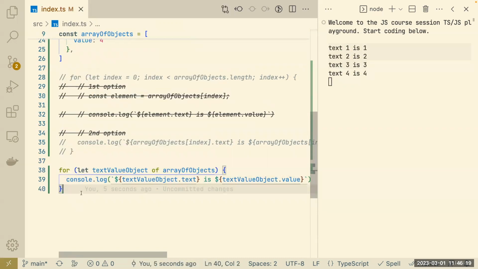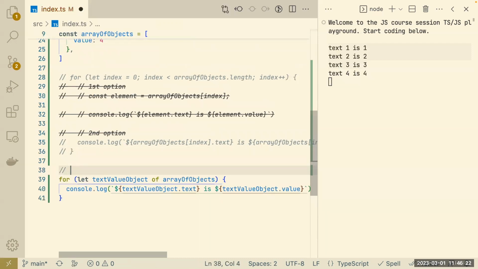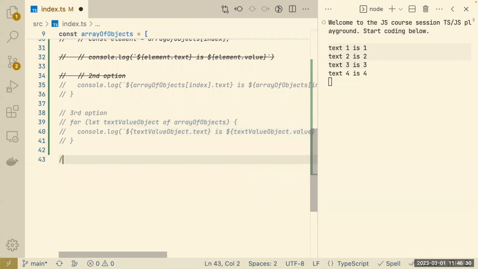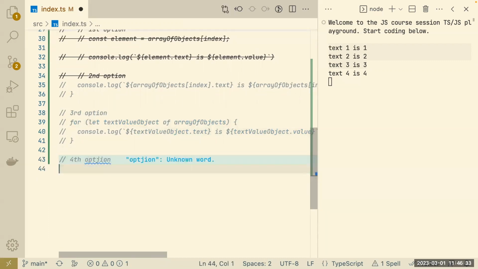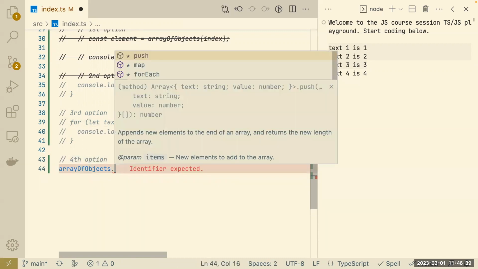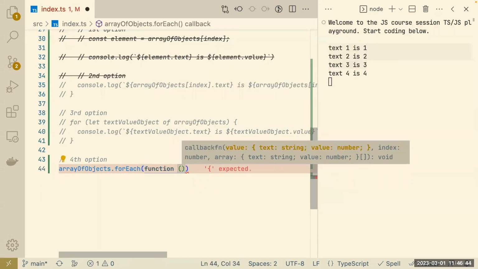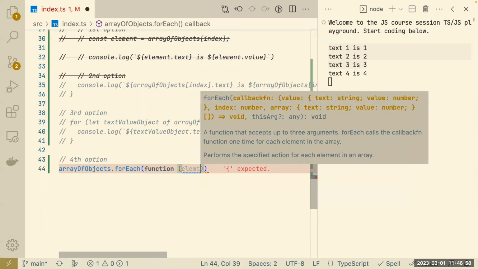Another way to do this. So this would be the third option. Let's comment it out. Let's go for the fourth option. Let's use the forEach. So it again receives a callback function, and the first element, as you can see, as my IDE helps me out here, is the value or the element. It even shows that all my values have these text and value keys. So thanks to Visual Studio Code. I'll do element.